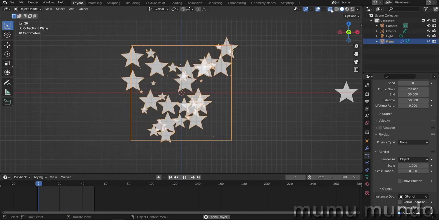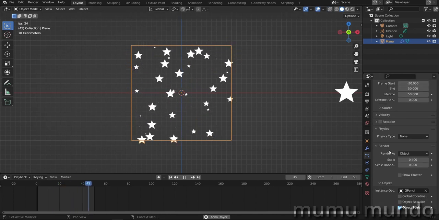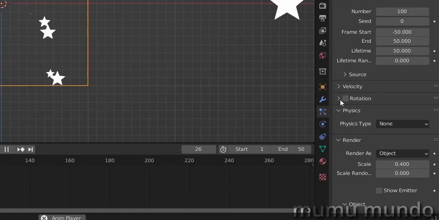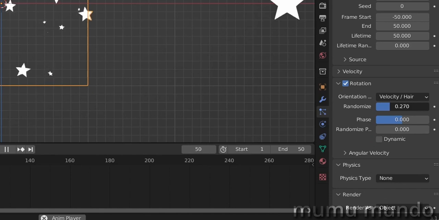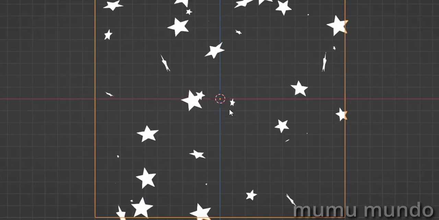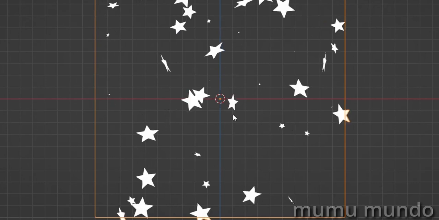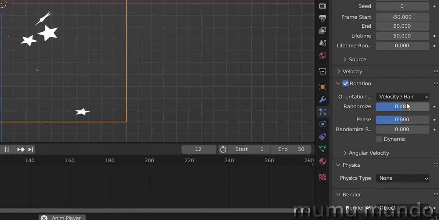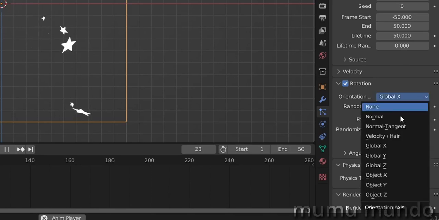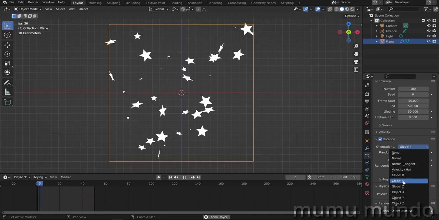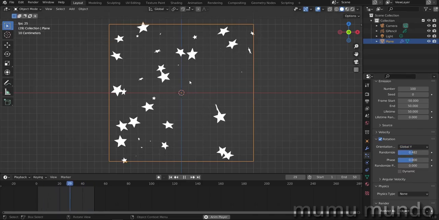Let's disable the x-ray mode here. There is also a setting for rotation, this one here. If I change this to randomize, you see that the stars rotate in random directions. They are not constrained to just one axis. So I tried to play with these settings here, but I always get these random rotations in all directions.